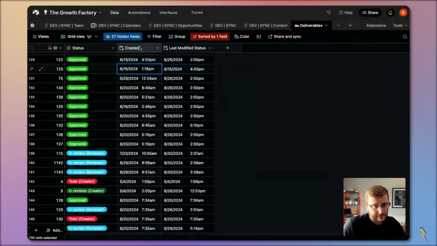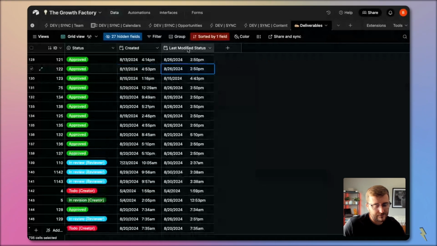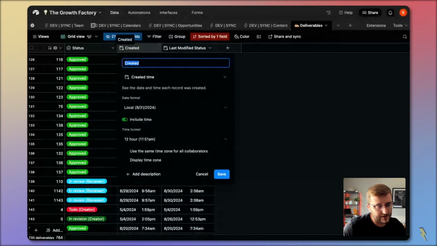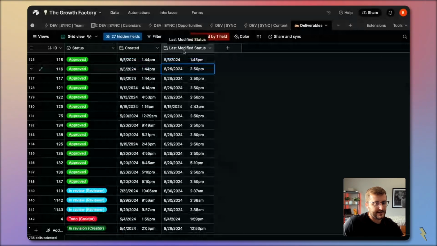So we already have a few date fields in here. So we have created and last modified status. I like having these almost all the time, no matter what. Last modified status, you can run some formulas on this. Some people don't like the phrasing I use, but I call it a rotting timer. It's how long has that, in this case, we're looking at deliverables, how long has that deliverable been rotting in that status? So it's kind of a cool way to look at it.